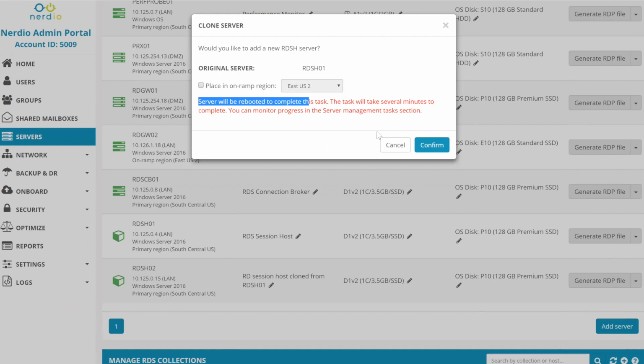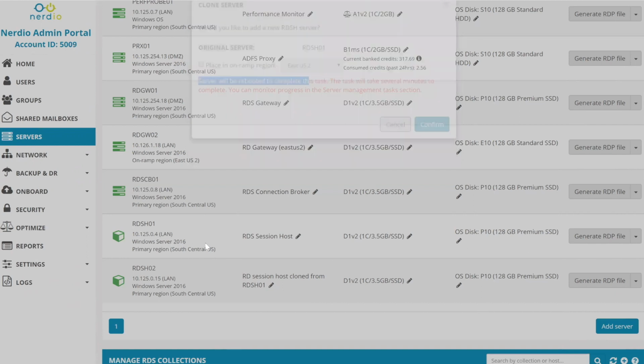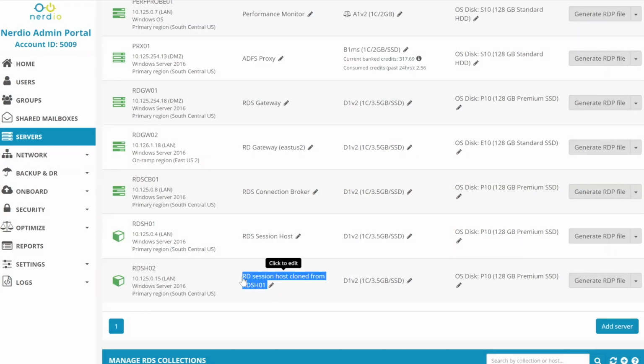Okay, so this will be an identical clone of the server. It will have a unique description and a new name, new IP address, but everything else will be the same, the size and the disk, which can then be customized. And you can then install different applications and assign different users to it.